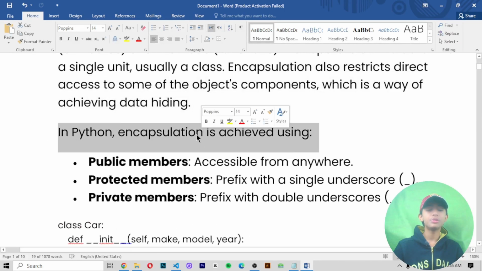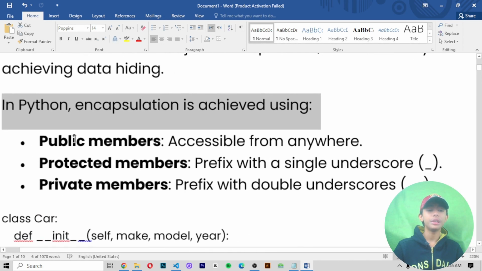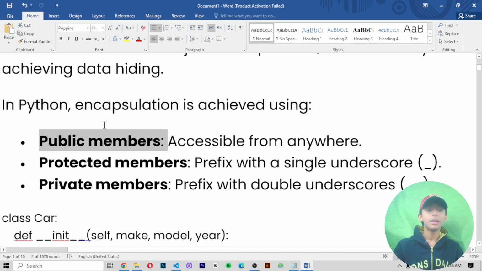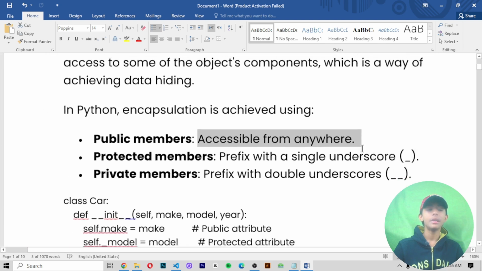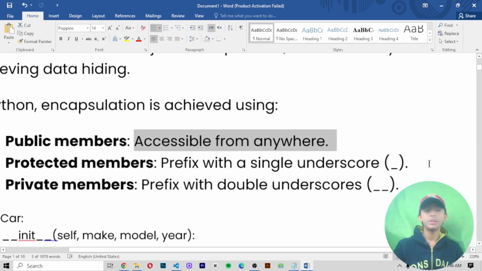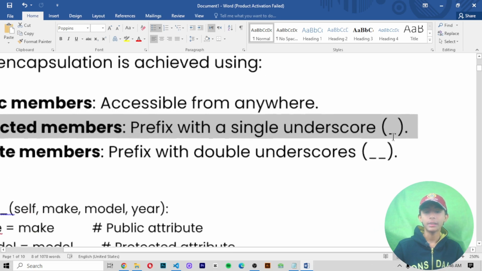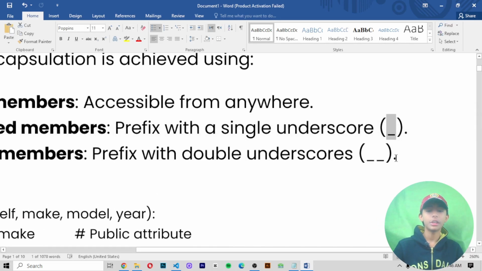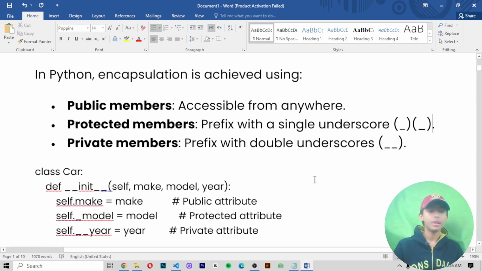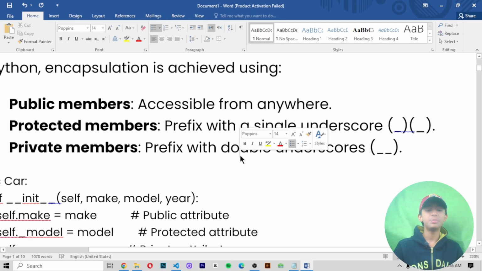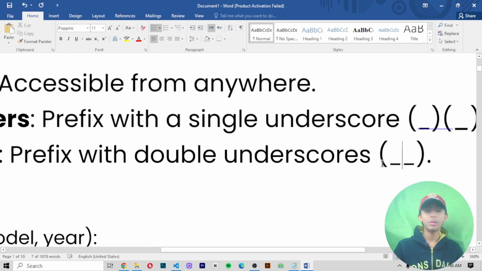In Python, encapsulation is achieved using, first, public members. A public member is accessible from anywhere. Number two, protected members. A protected member is prefixed with a single underscore, like this. This is called a single underscore. Now, number three, private members. It's prefixed with a double underscore. This is called a double underscore. Okay, like this.